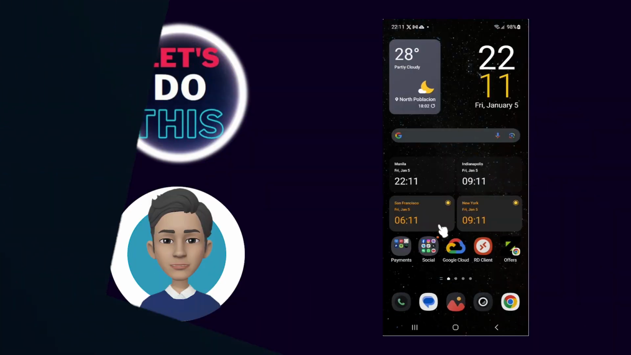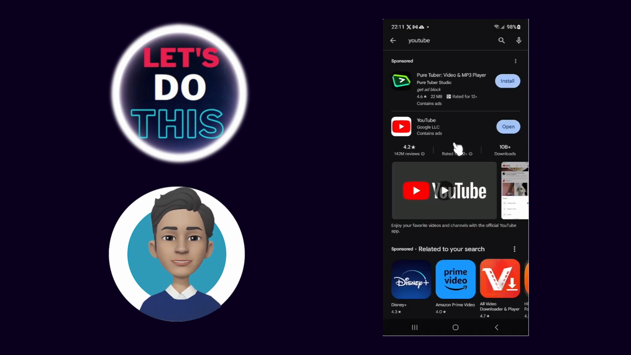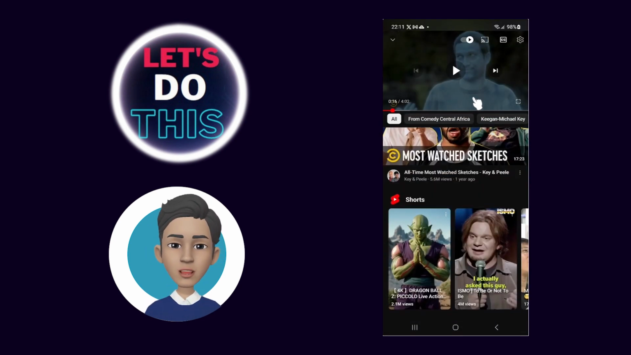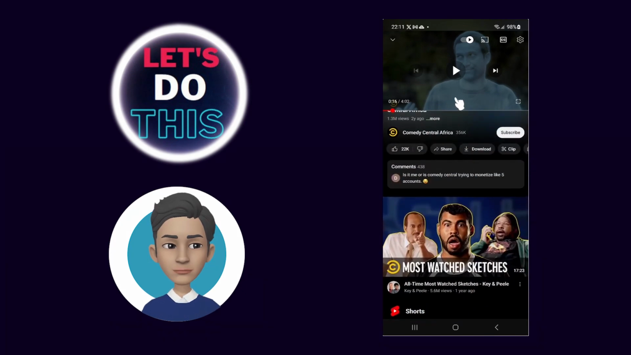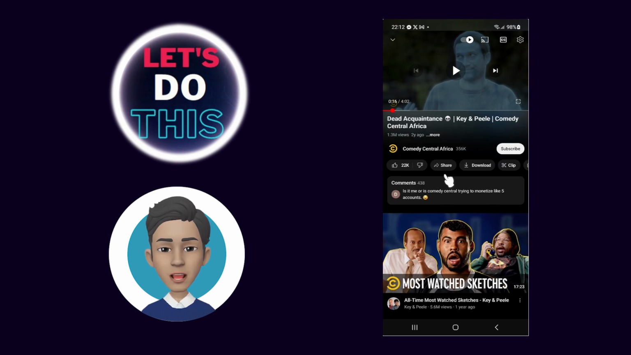So first, make sure that your YouTube app is up to date. Now once that is taken care of, you can open up your YouTube app and choose the video that you want to download. Now say for example we choose this one, so all you have to do is look below the video and here you will find several buttons. So first we have the like and dislike button, and we have the share button, and here we can see that we have the download button here.